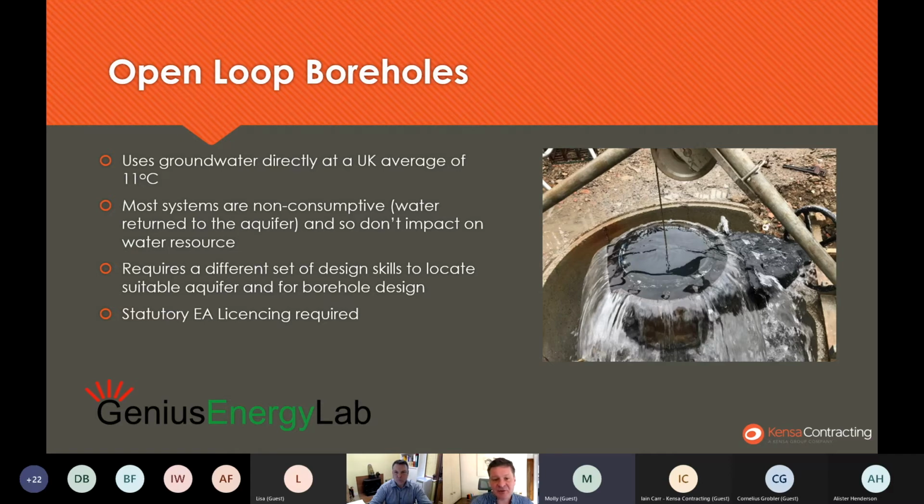Okay, so quite a different animal to closed loop, not just because the construction is bigger, but because we've got statutory licensing requirements, and also you'll have ongoing maintenance requirements. Because this water in here is untreated, you will almost always have some kind of maintenance requirements going on.